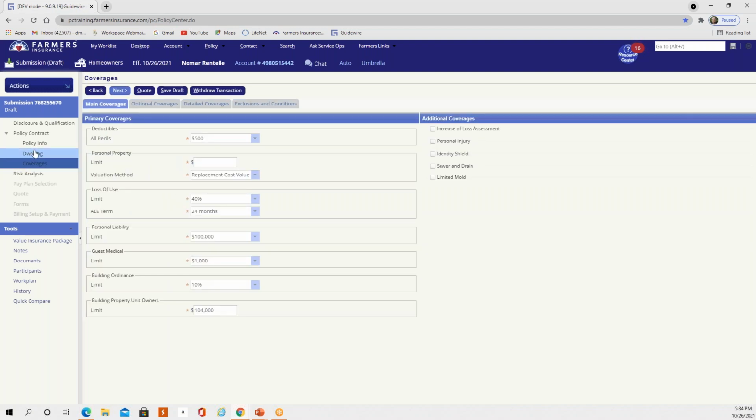All right, so now we're going into the coverages. As you can see, not only are we clicking next and adding stuff, we're slowly moving down the pathway towards getting to that bind. All right, deductibles, I always like higher deductibles. I'll go $1,500 on this. Personal property, let's go with the $80,000.